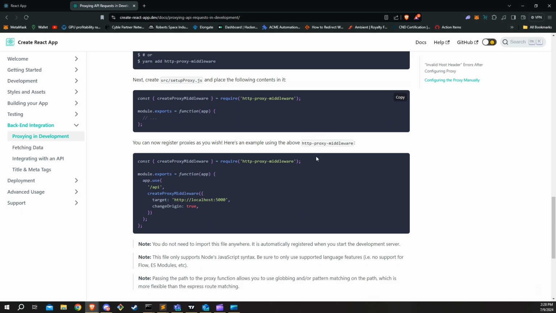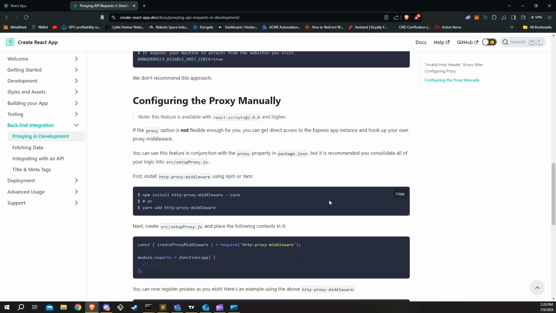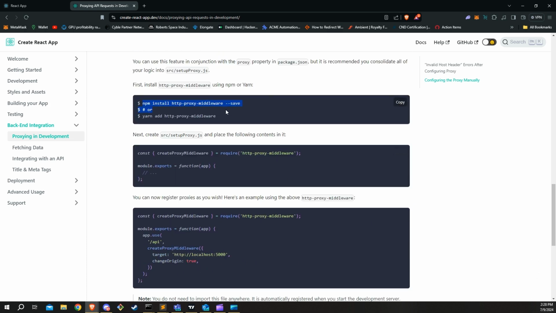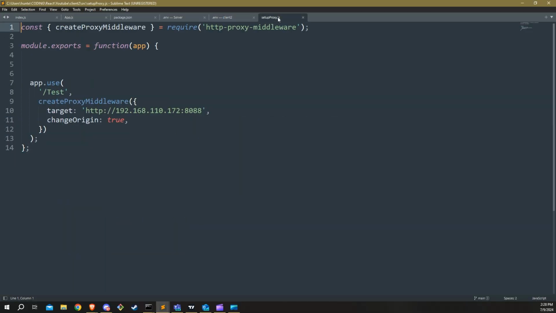But anyways, back to this. Yeah, so you kind of just want to go ahead and install your middleware, and then create a middle setup proxy JS in the source. And so I'll show you what that looks like. So we got our setup proxy JS, and we got our proxy set up.